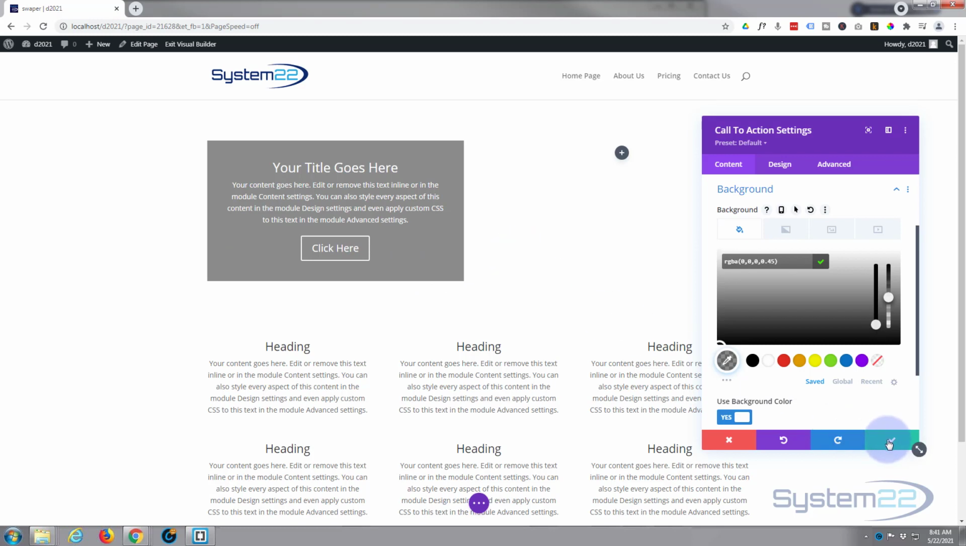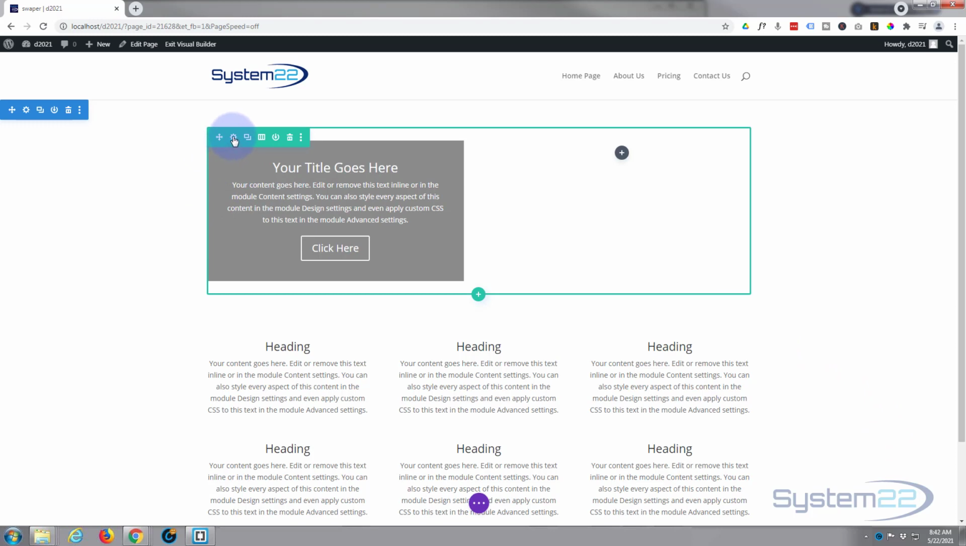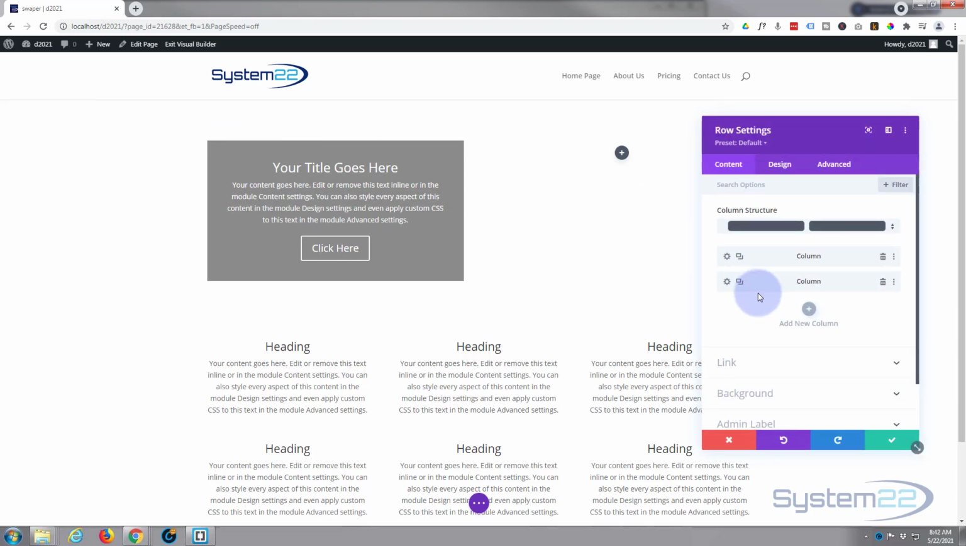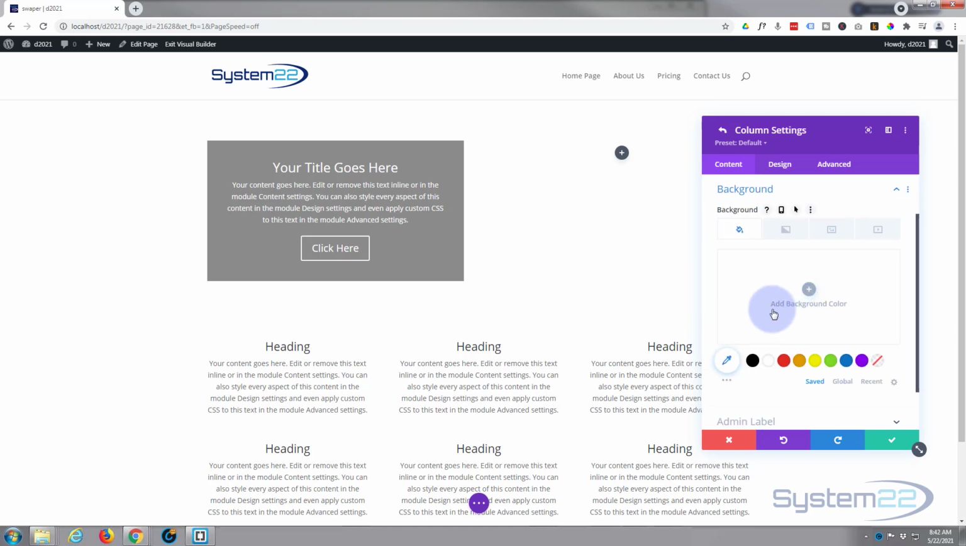So let's just see what we've got with this module right here. I'm going to go into the actual row, the green tab right here. Now we've got 2 columns, 1, 2. First one is left, second one's right. So I'm going to go into the first one where we're working. I'm going to go down to background, and I'm going to add a background image. You've got color, gradient, image, or video.